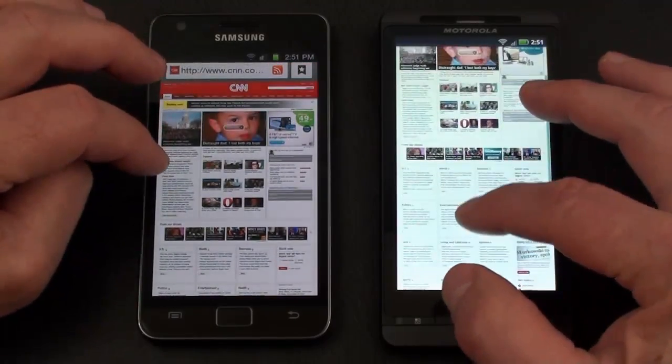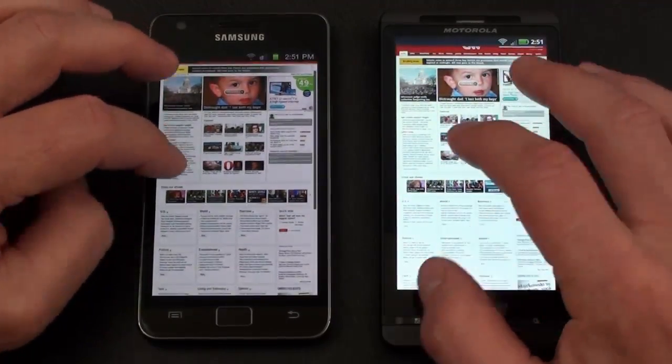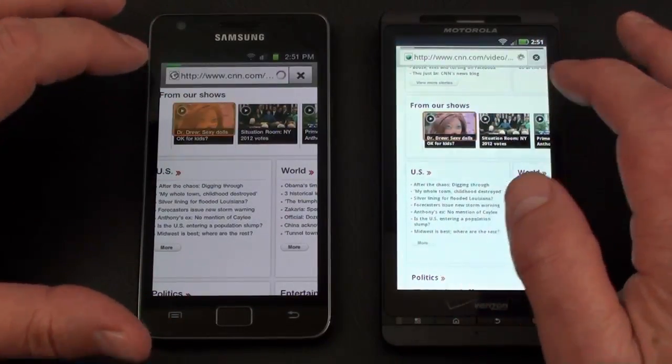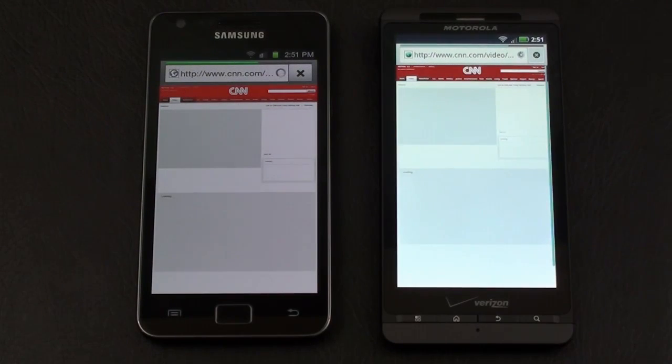No rendering issues on either. And again, the Galaxy S2 is a little more fluid, a little smoother. And we'll kick off our video. See how they spool those up.